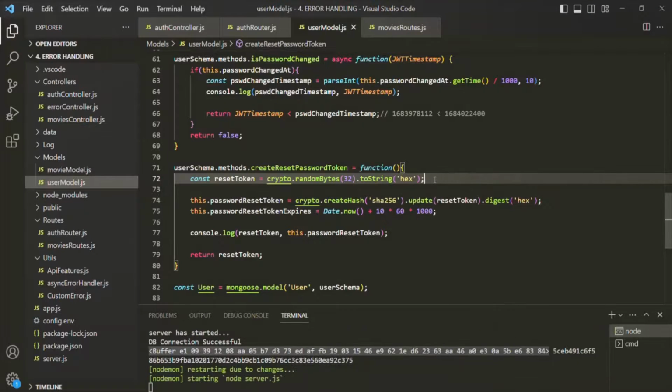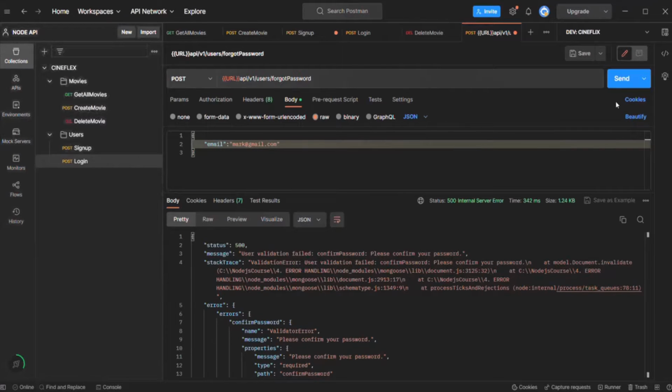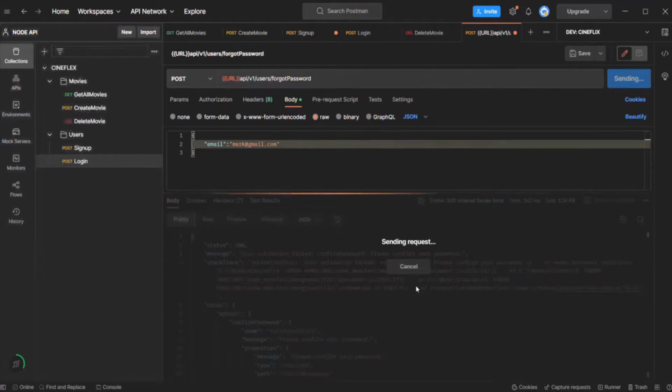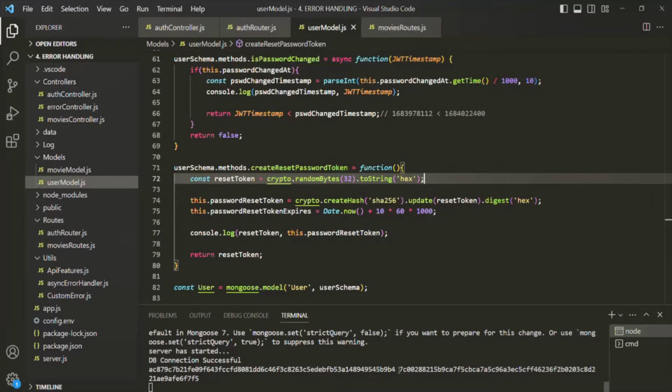So let me save the changes again. Let me go back to Postman and make a request again. So again, since we are not returning any response, it will keep on going. So let me cancel it here. But let's go back to VS Code, and there you will now see that this plain token is also in hexadecimal format, and this one is the encrypted token. Okay, so now we have our plain token and the encrypted token.